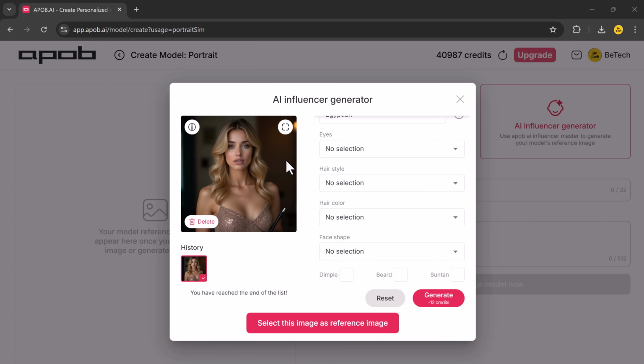And that's how you create an AI influencer and generate stunning images and videos using APOP AI. Whether you are using it to create characters, swap faces or build talking avatars, this tool offers endless possibilities for content creators.